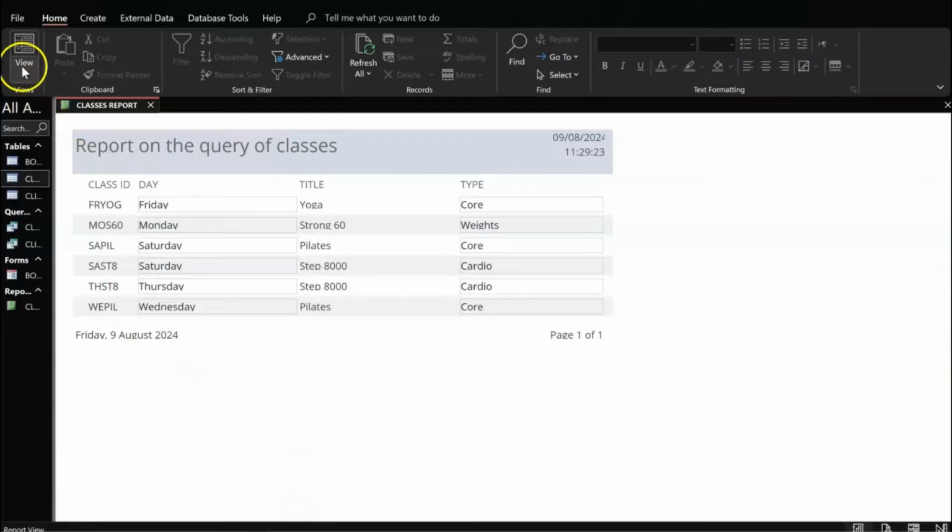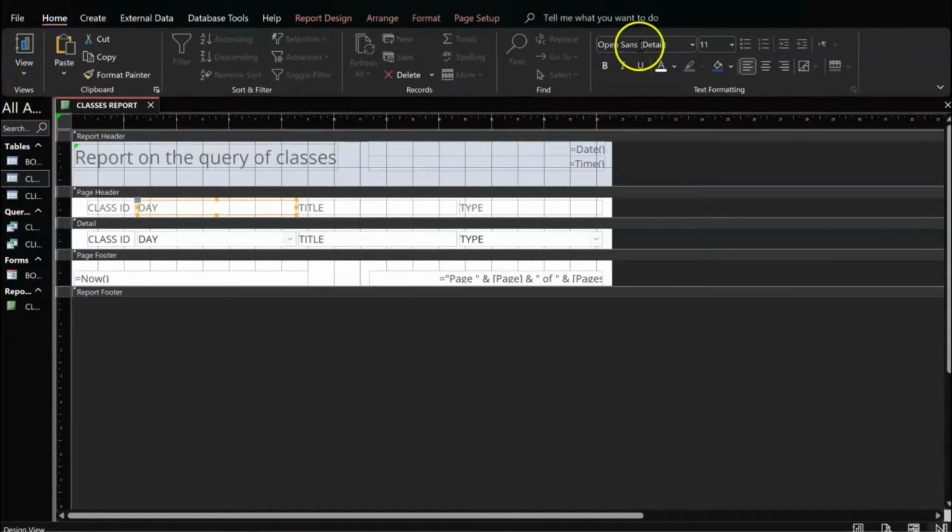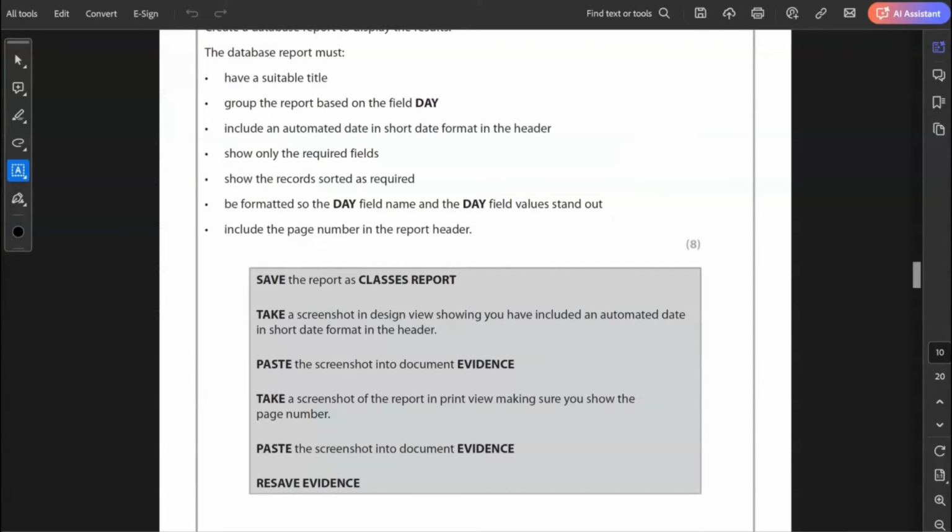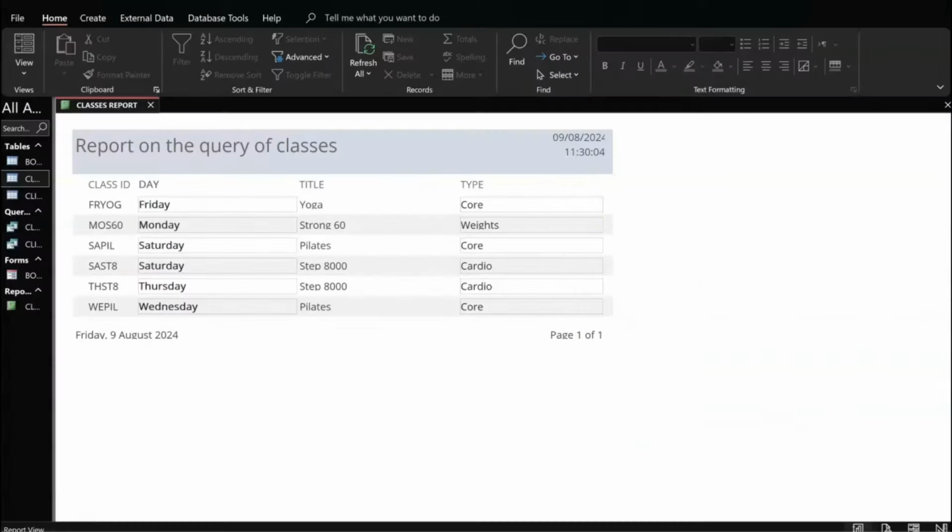Be formatted so the day field and the date value stand out. So that needs to be emboldened. So we'll make that bold there and that bold there. Yeah, that's standing out.